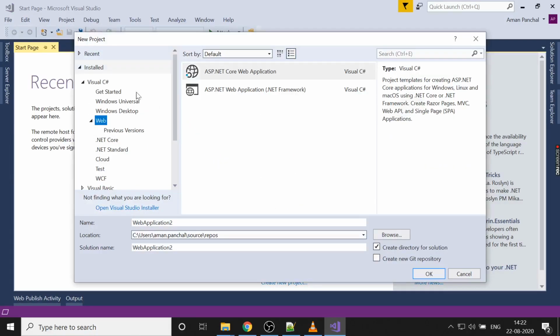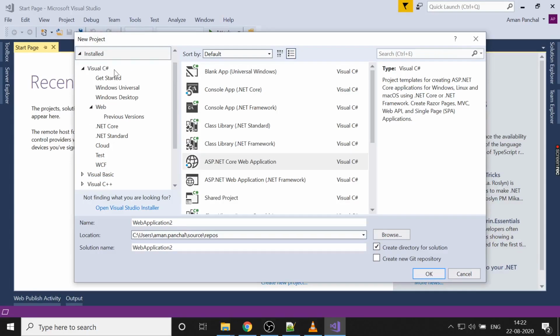And there you will see all the installed templates. Inside this installed option, you will get a list of templates. Well, we are interested in Visual C#. So, let's expand this, and then it will ask you what kind of project you want. You all know that in this course we are going to build the web API in .NET Core. So, let's select this web option.